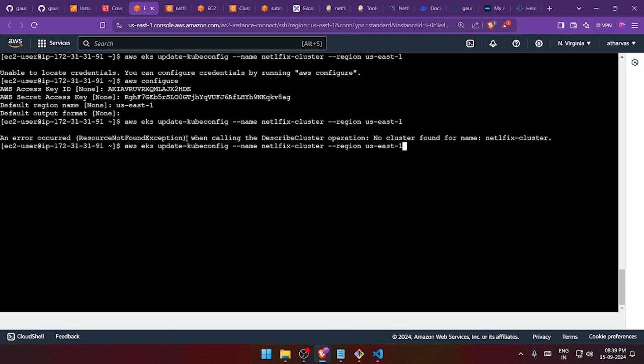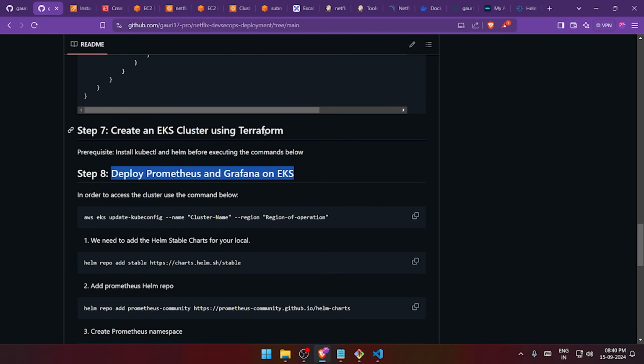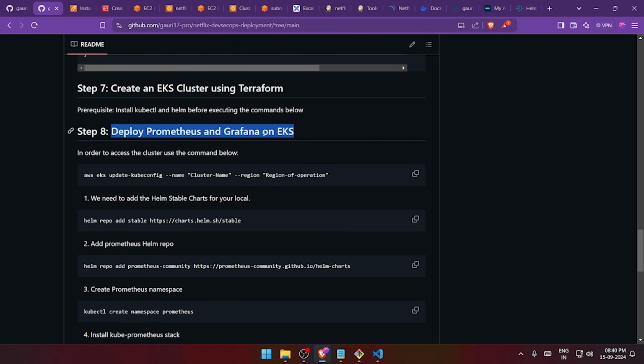Okay, there was a spelling mistake. It's Netflix. Okay, so now it is added over here. Goal is to deploy Prometheus as well as Grafana on EKS. That is the foremost thing that we are going to do on the EKS cluster.